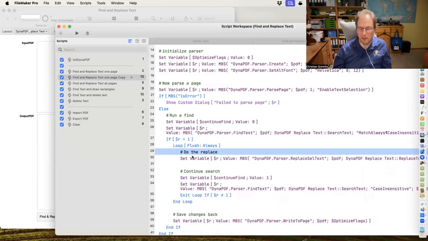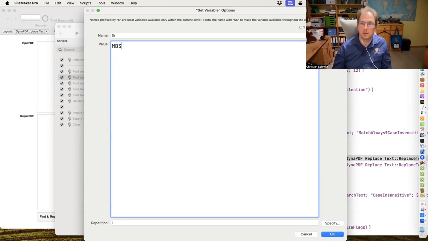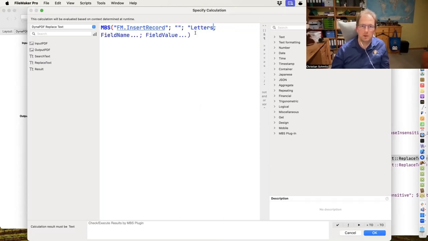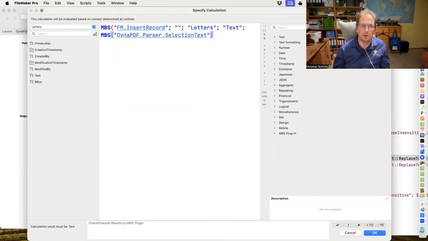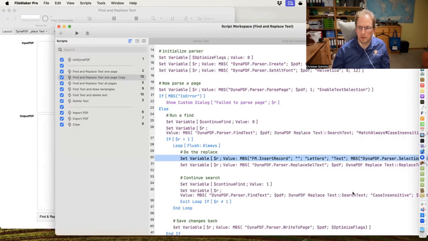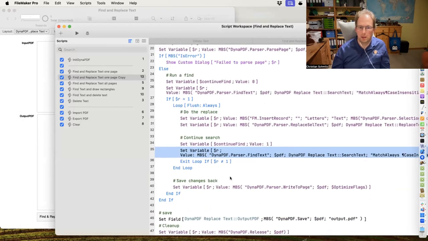No, I can't make a custom thing here, but I can use our insert script step. So let's say this is MBS FM Insert Record. I want to make records, I don't want to code it all in FileMaker, so I just use a plugin and say here text is, I want to get at all the fields on it. So MBS PDF parser selection text. I ask it for the text of the PDF. And then this is the first column. The second is the bounding box. And we put in the object box. And that's all. Yeah, continue. Don't need a text here. Yeah, just run it.